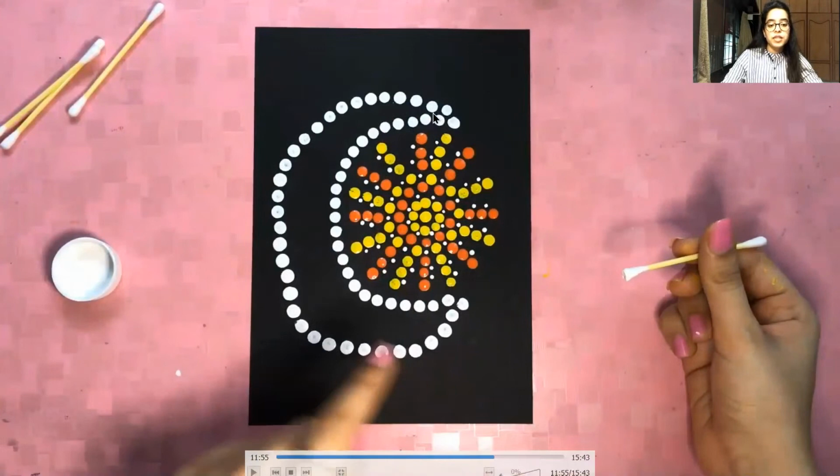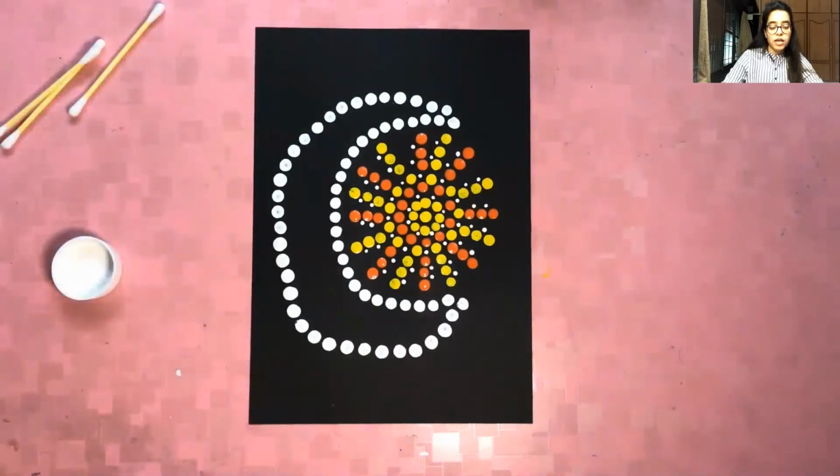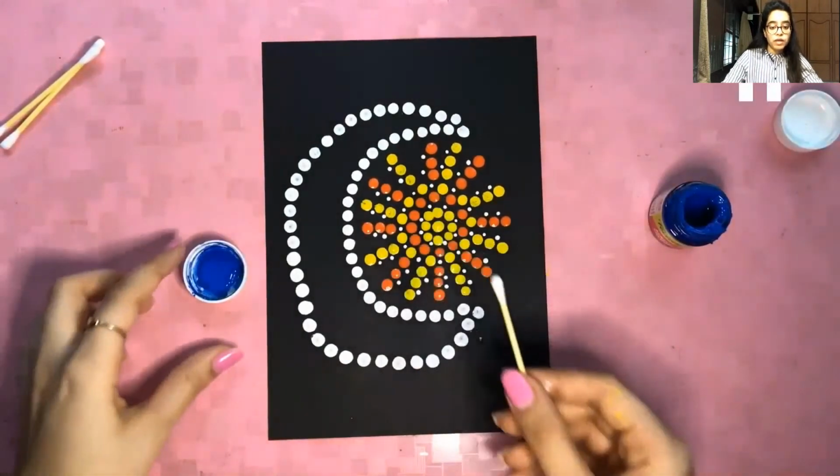So if you see, I've just created these two curved lines with white dots, and then we have just left a little bit of gap so that we can fill something inside. So now I'm going to make use of a blue acrylic paint. Any shade of blue would be totally fine. And if you feel that the blue that you have is a little darker and it won't be visible on the black sheet, you can just mix a little bit of white to your blue shade and use a lighter version of it.